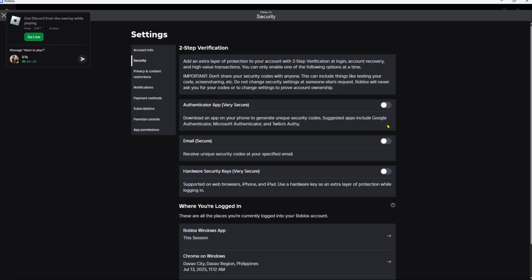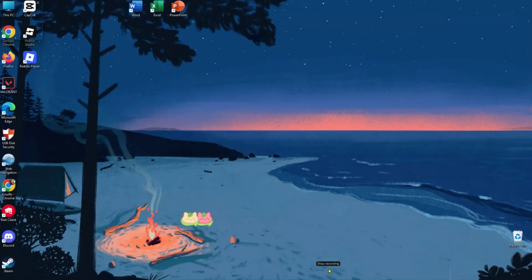If these three are turned on, and since we're talking about turning off your two-factor authentication, you just want to turn it off. Mine is already off, and that's how to turn off your two-factor authentication on your Roblox.